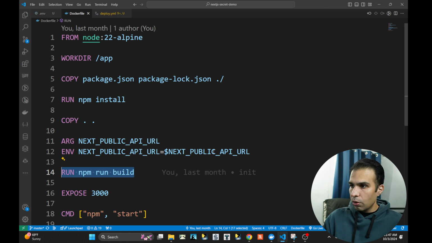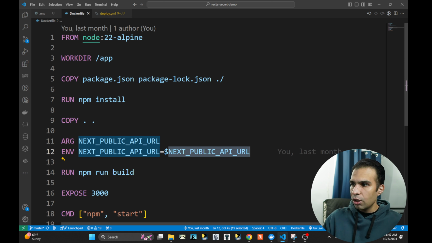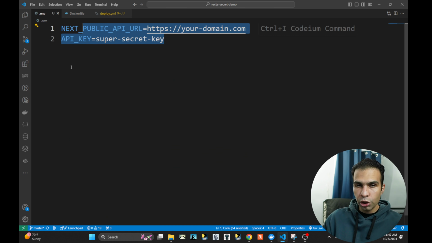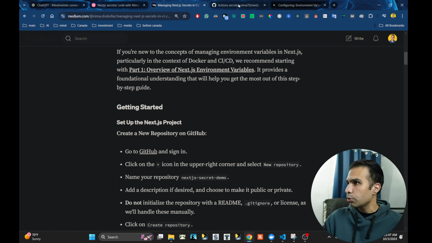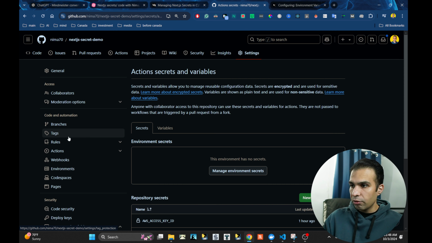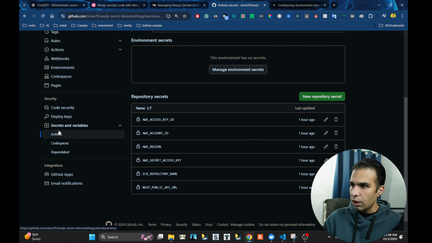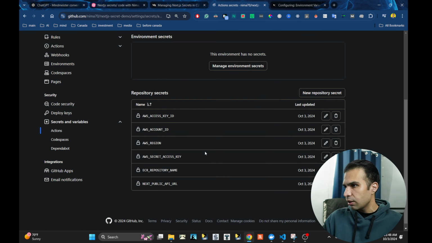So when it is doing the npm run build, it has access to these values. Why do I pass it through an argument? Because I cannot push my .env file to the server side. In the normal procedure, when they do the build, they read from the .env file and so on, but I cannot do that over there. So if I want to share secrets or variables inside the CI/CD pipeline, it's exactly the same situation.